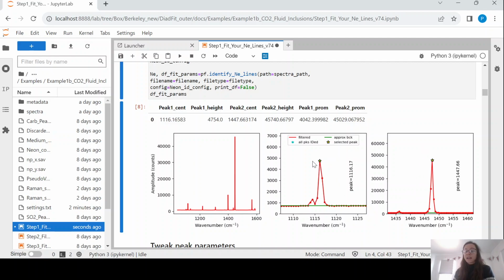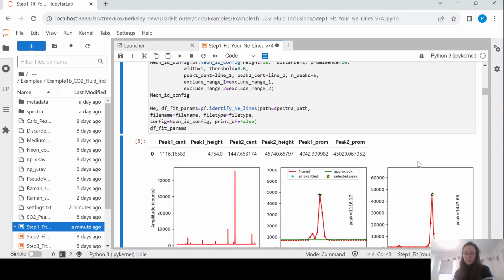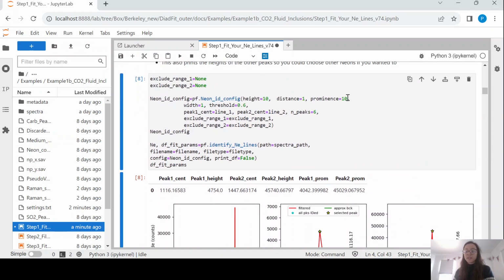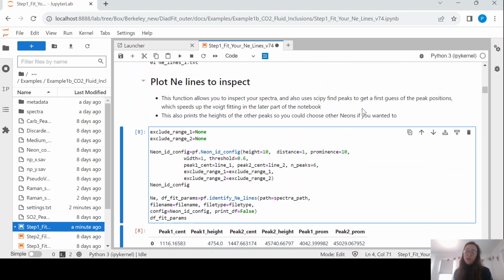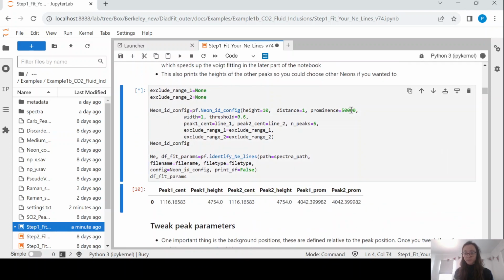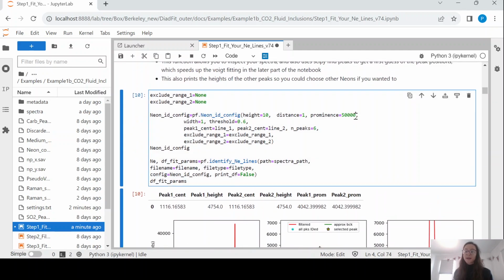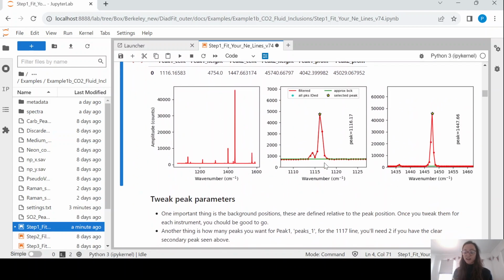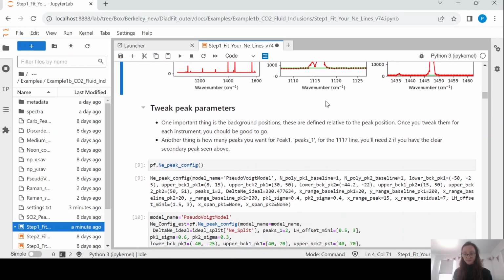I said I was interested in about 1117 and 1447, and you can see it has got these peaks. This is what you're going to have to adjust for different instruments. You might have way more intensity. Here we're looking at about 4,000 counts. So if I put my prominence up to 500, you can see it does actually still get up. So you can basically tweak this around. This is SciPy, and you basically want to make sure that it is putting yellow stars on these peaks.